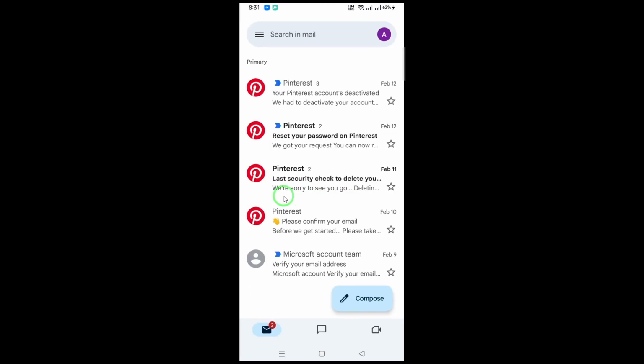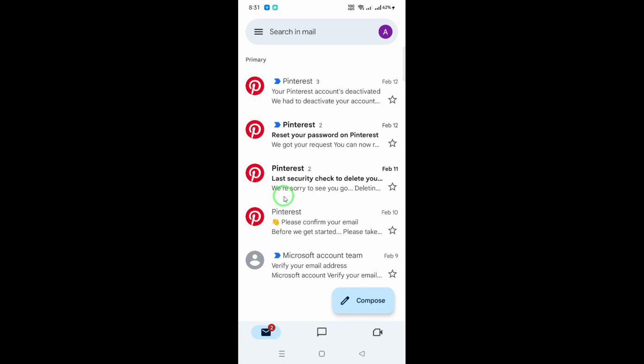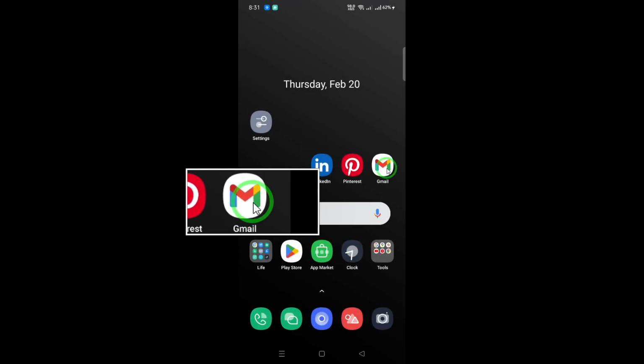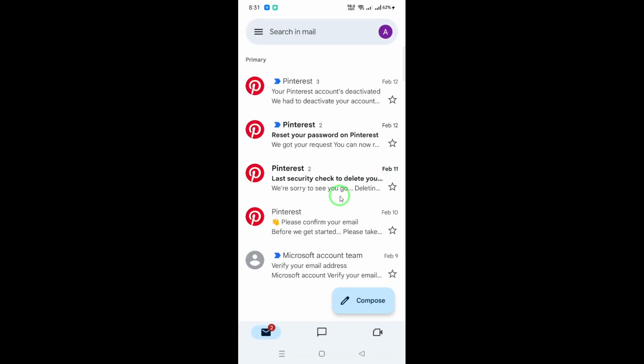If the internet isn't the issue, the next thing to try is simply closing the Gmail app and reopening it. It sounds basic, but it can often resolve temporary glitches. Swipe the app away to close it completely, then tap the Gmail icon to launch it again.